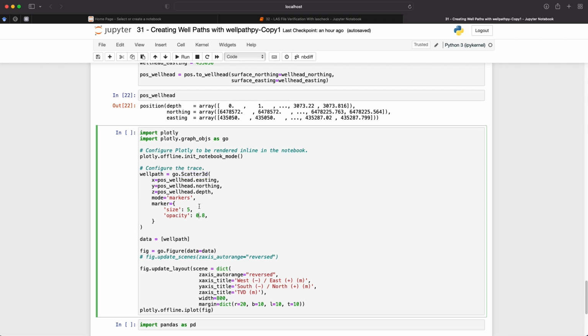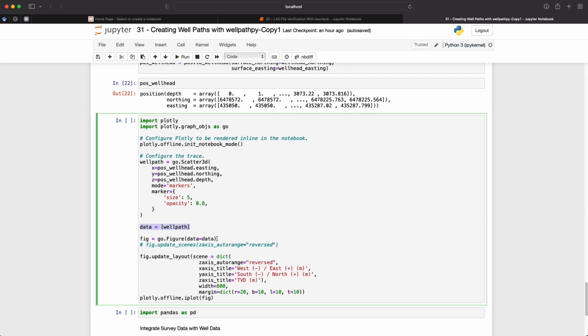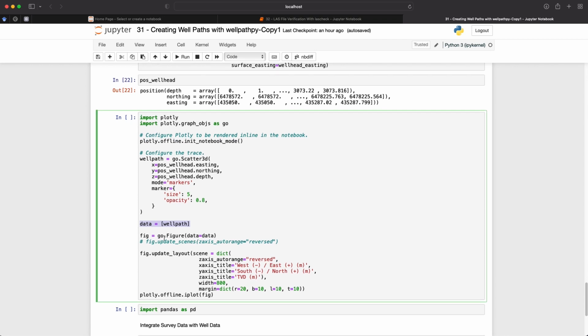Then we're going to set the markers, and we're also going to set them to a size 5 and opacity of 0.8. What we're going to have is individual markers that are all joined up together to form this 3D plot. We then create our data variable, and then bring that trace into a list, and then create our figure object, and we'll call upon graphObjects.figure and pass in our data.